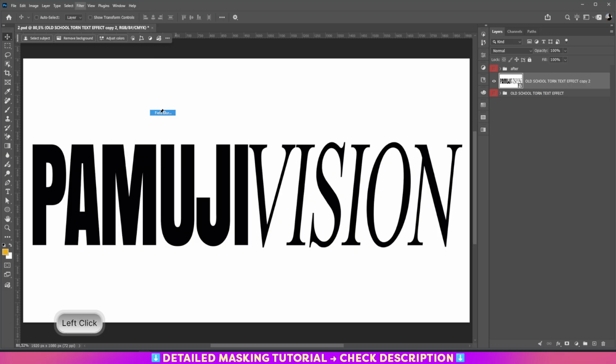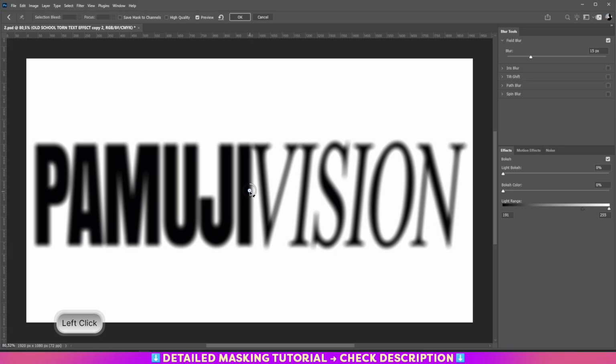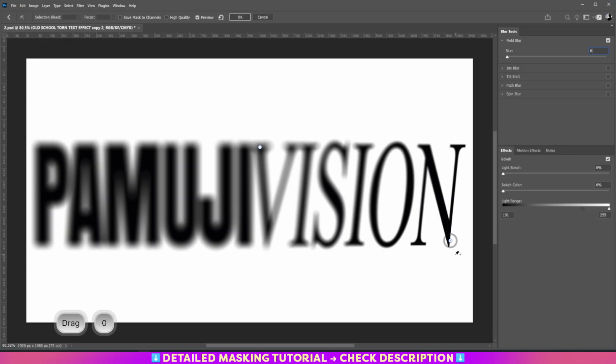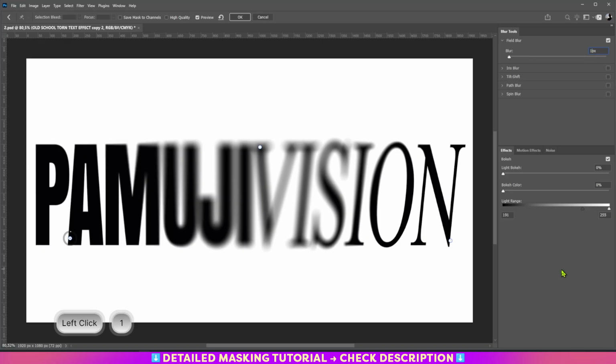Blur gallery, field blur. Okay, I move this slider to here. I think one. Okay, I use 25, and then I click here to make a new slider. Here I use 0, and then make another one. Here I use 1. This is okay for me.